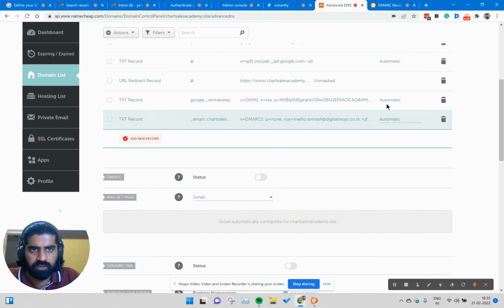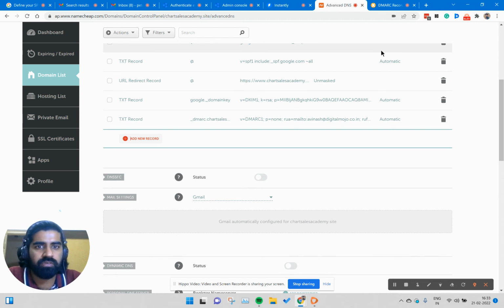And that's it. So we set up DKIM, DMARC, and SPF. These three are the most important if you are planning to send a lot of cold emails. It will ensure that your emails land in the inbox all the time, unless obviously you're marked as spam by the ones who are receiving those emails, right?